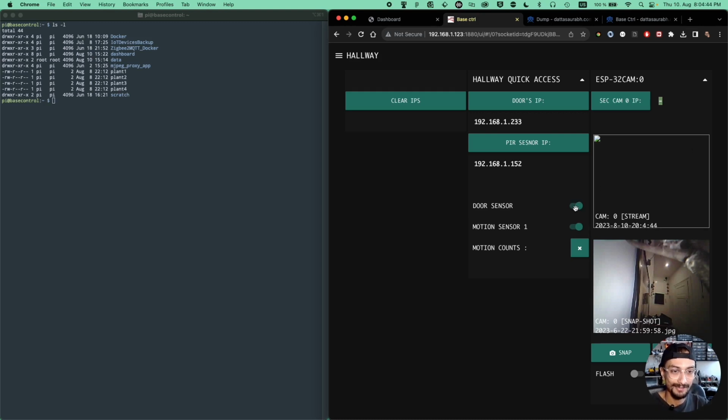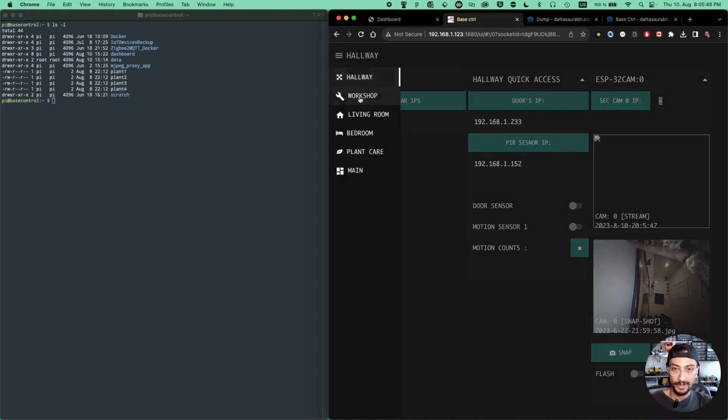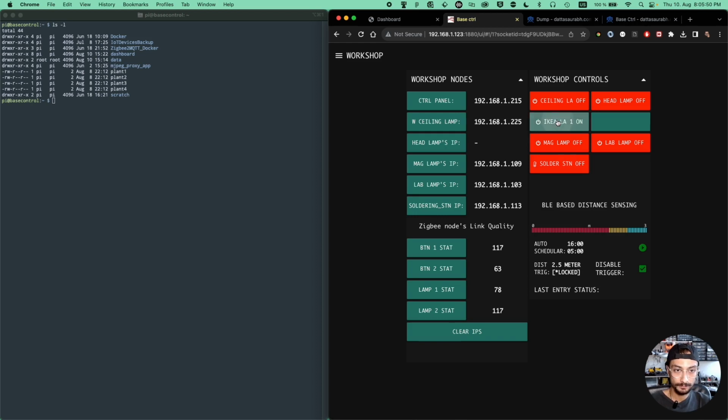What happens is, if I enable this and say I'm out of home, and if there is an intruder, then it takes a bunch of images, compiles them on the Raspberry Pi as a GIF, sends an email to me, and also informs my neighbor on Telegram. Next, where we are sitting right now is our workshop.